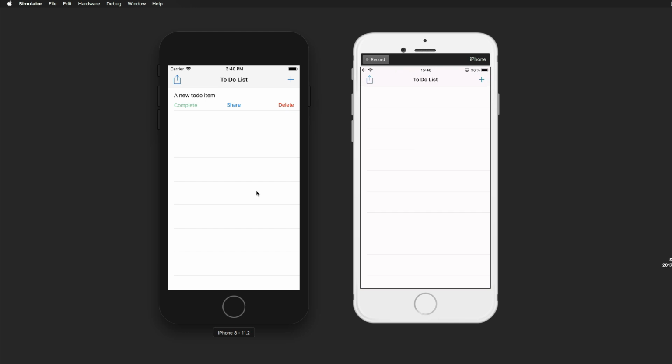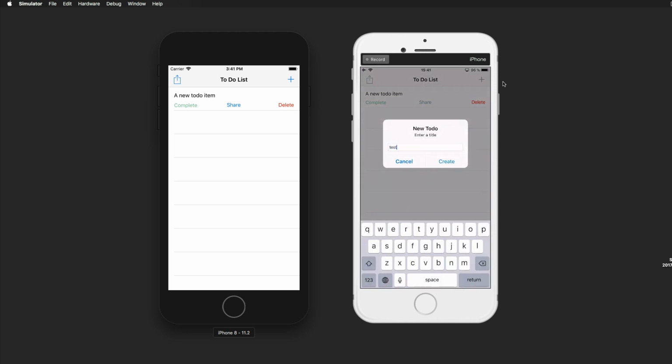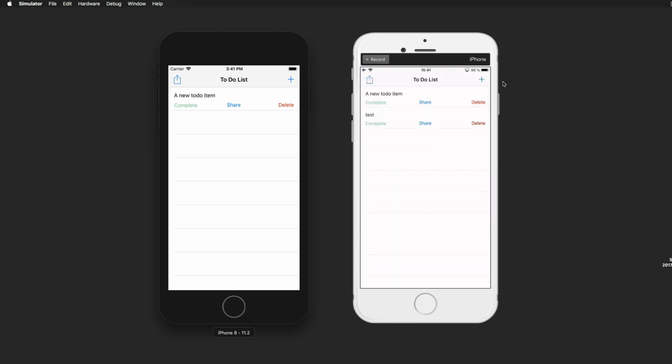So I press done. And what I can do now is simply press the share button here in my table view cell, and we should get an immediate feedback on the iPhone. And indeed, we have successfully shared this item from the simulator to the iPhone, and this works the same way the other way around. So if I create an item on my iPhone and hit the share button, it is added on my simulator.